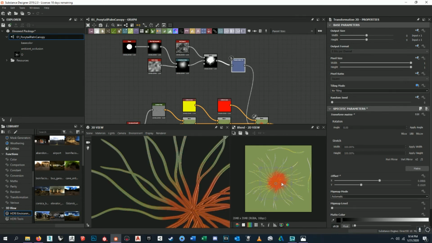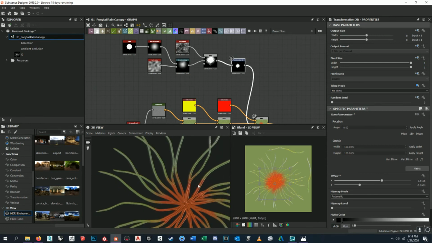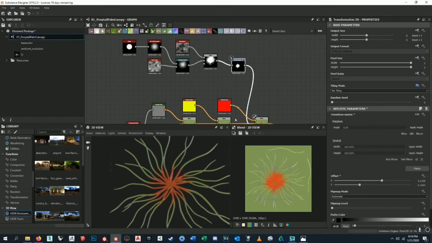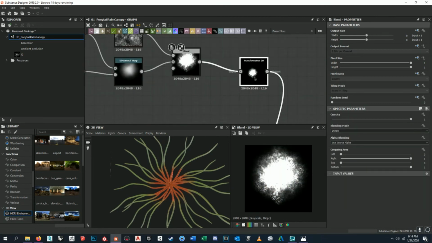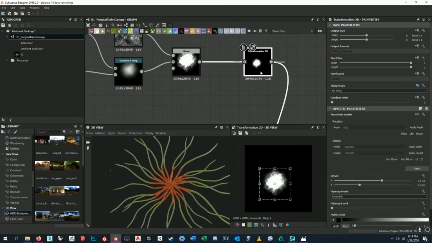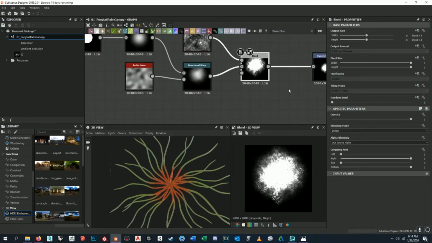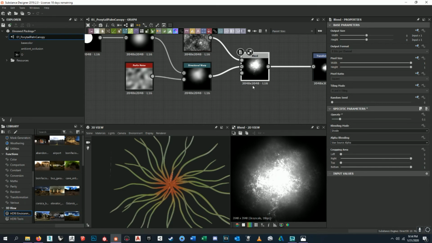Maybe it's kind of small, right? So it's like that. And then take this, and then maybe the opacity. So yeah, we just needed to bring the opacity down quite a bit back in our previous blend. So maybe it's something like that.